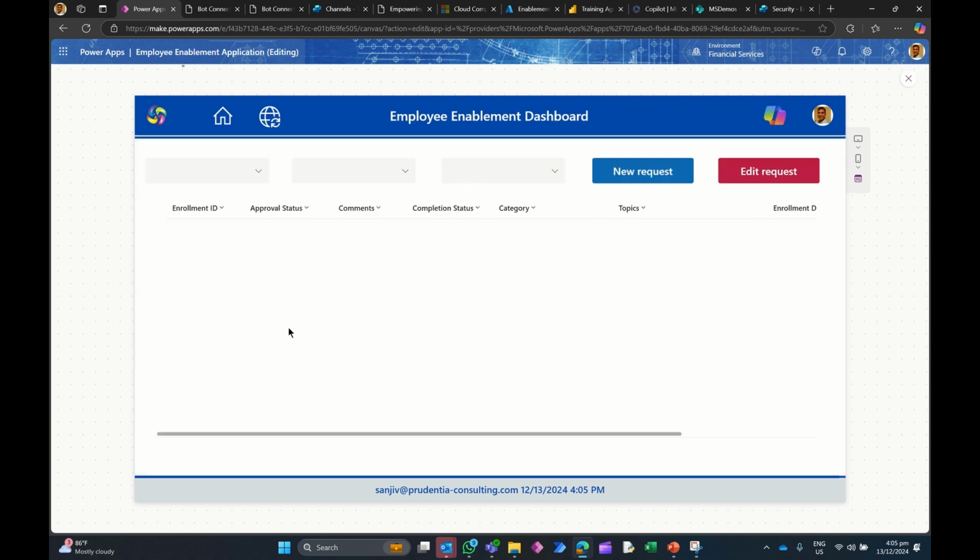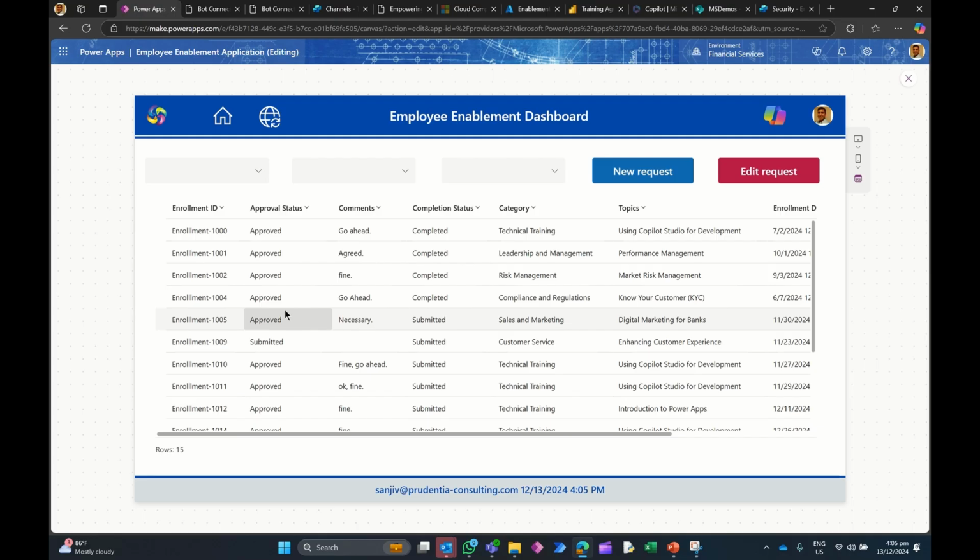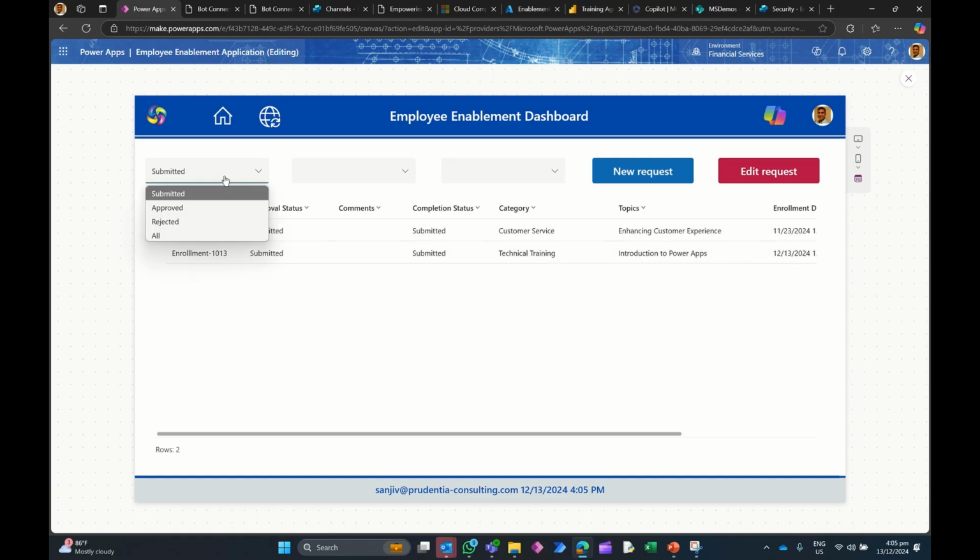I click on corporate banking, and this gives me a summary of all the trainings that I've enrolled in. Historically, some may have been approved by my managers, some are in progress, some I've completed, and some are in the process of completion, and so on. If I select, let us say, submitted, it shows me the ones that have been submitted, and so on.